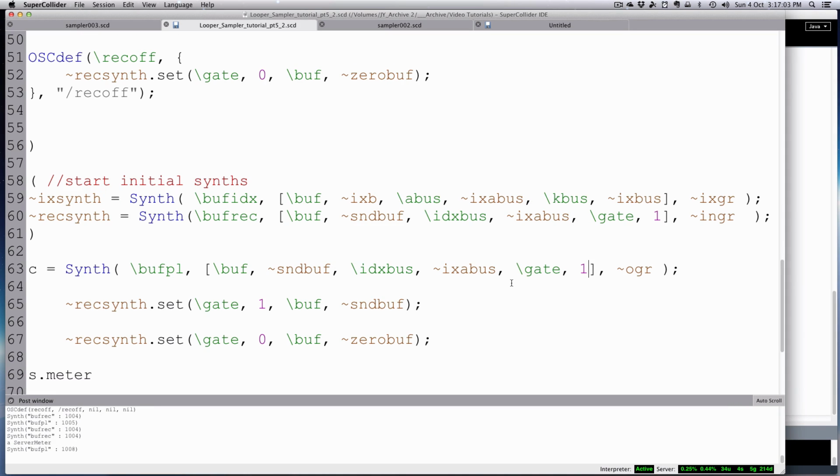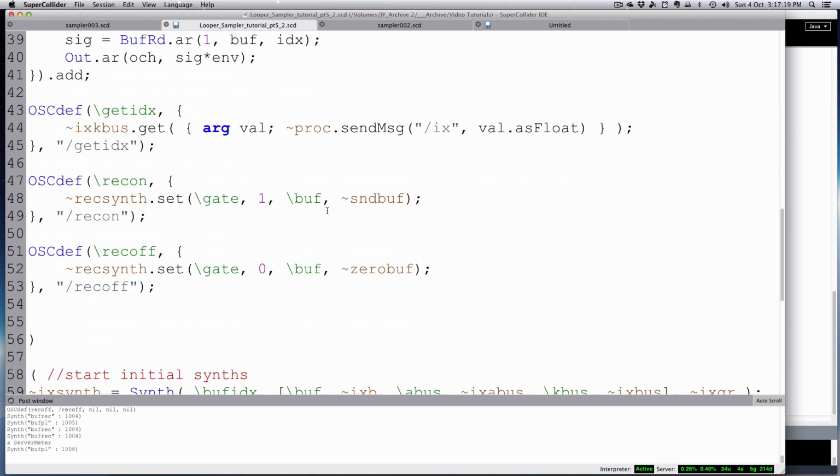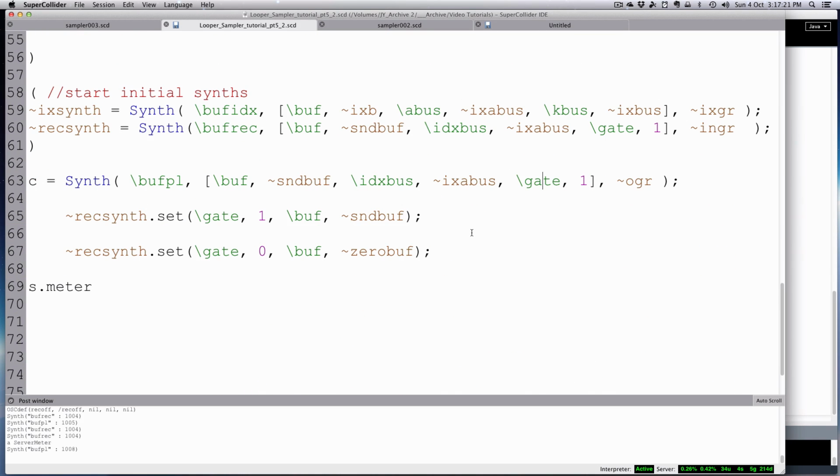Well, all it was, I just forgot when I started the playback synth, I just forgot to make gate 1. Remember I had changed it here to gate 0 in the playback. So it was working. It just, the gate wasn't open for the playback, which is just a placeholder right now. It's just a sample playback.